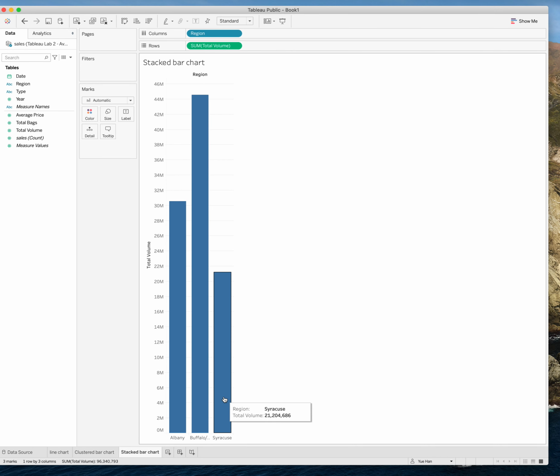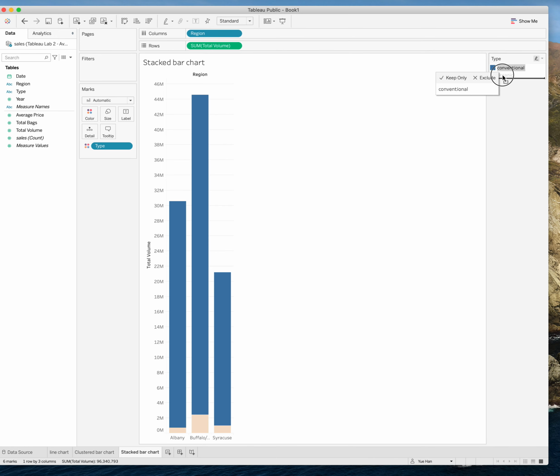So in order to create a stacked bar chart, you will need to use the type to differentiate the different colors in this bar. So we'll be dragging the type to the colors, and we have completed the creation of a stacked bar chart to visualize the total sales volume among different regions by the avocado price. Now, something for you to try is that if you switch the sequence of these two types here, how would that change your stacked bar chart?